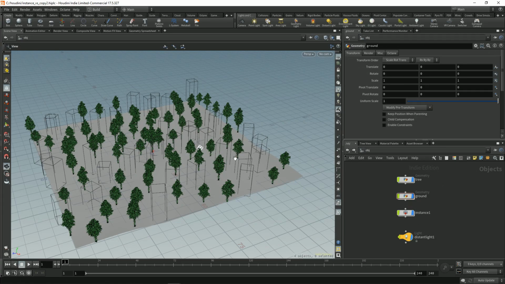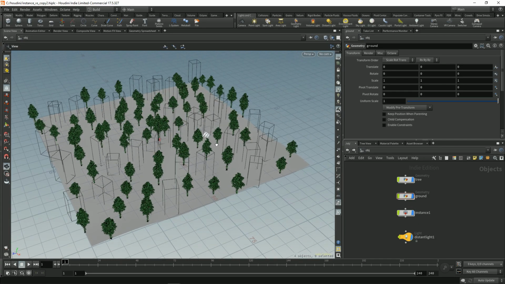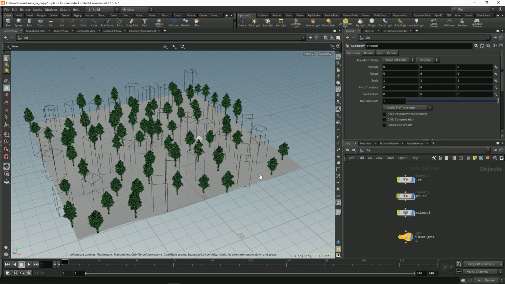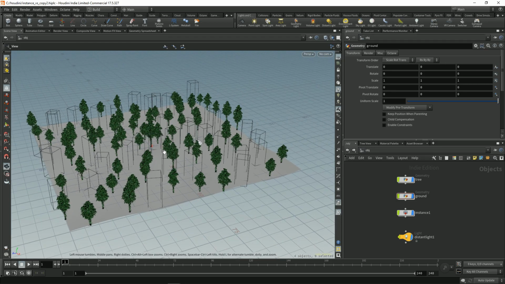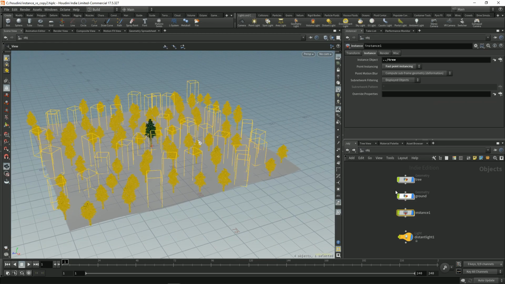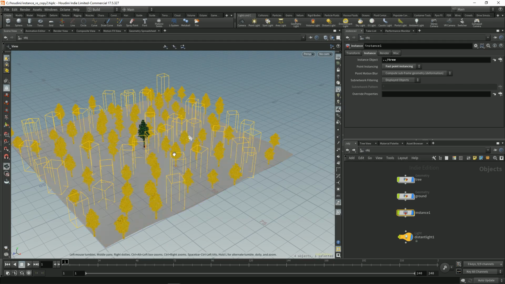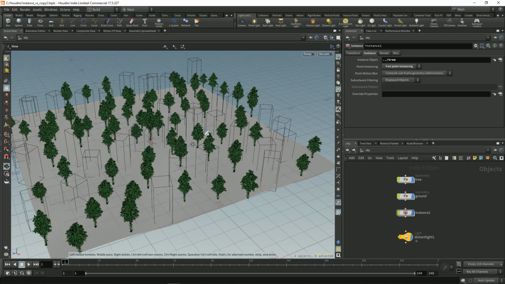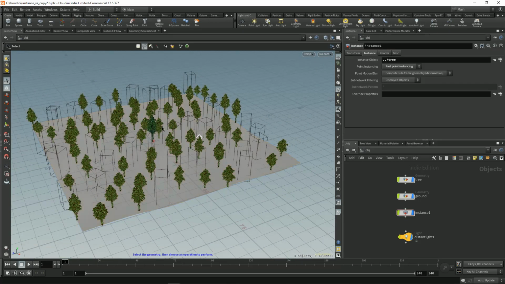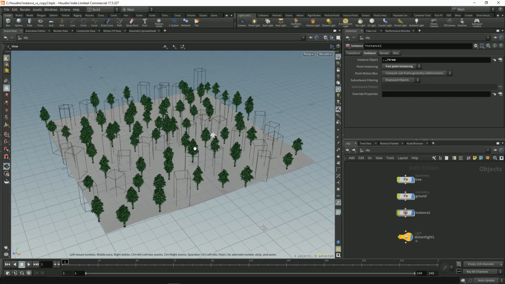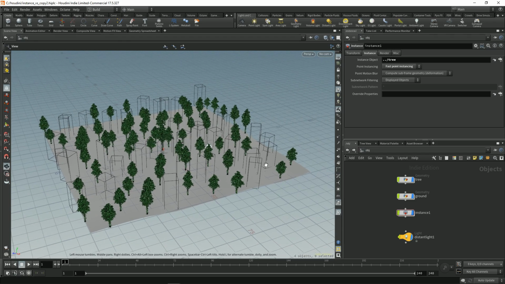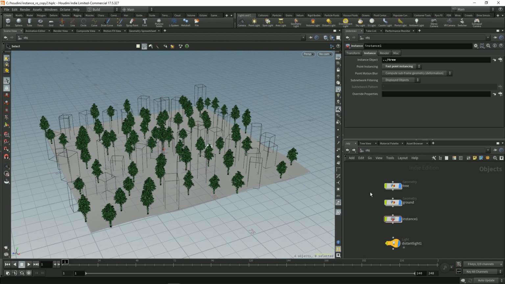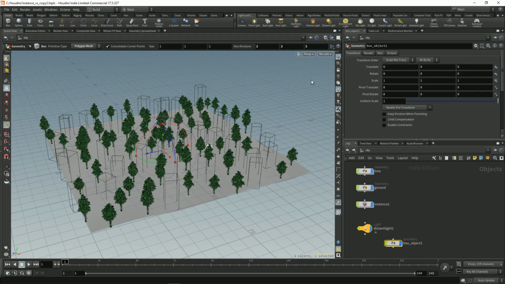Alright, and almost forgot the most important thing. So we have instance tree and it's all good and whatnot, but it's just one tree. I want to instance more trees. I want to instance different geometries to my points. So how do I do that? And let's start with creating another geometry.